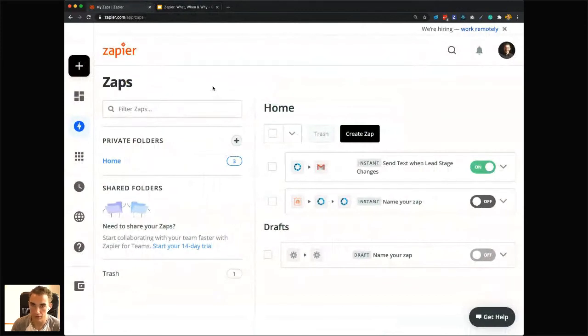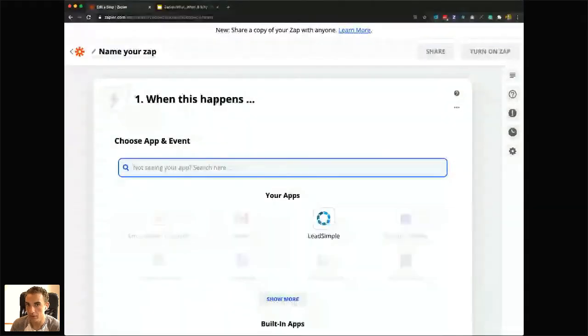So most of what you use on a daily basis, your Google apps, Microsoft, they integrate here, and you can use them and have access to them. So I'm logged in here to my Zapier account, and we're going to create a Zap using LeadSimple.